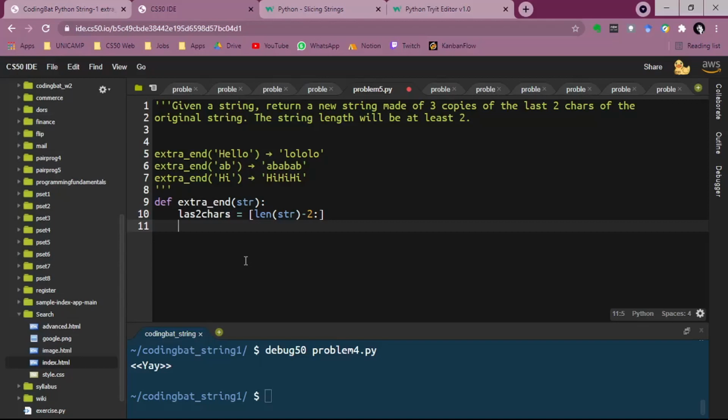So after grabbing the last two chars, what are we going to do? We're going to return this 3 times. So return 3 multiplied by the last 2 chars. We can use this operator here because the compiler understands that you're not multiplying, like 3 multiplied by h, it's not going to appear 3h. It's going to appear the word 3 times. This is the operator here, okay?